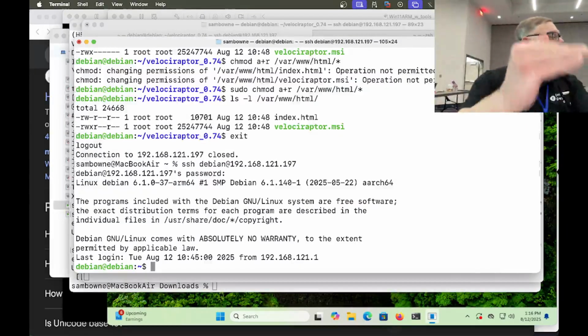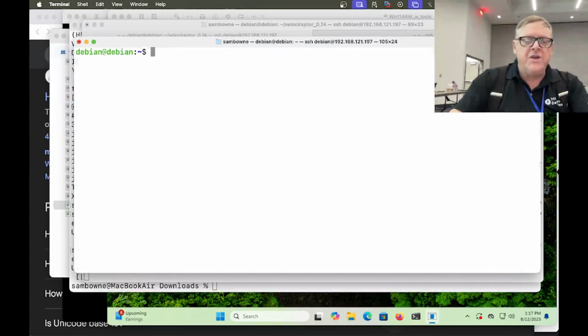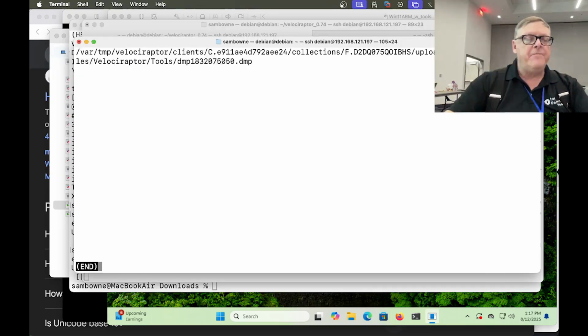Remember, the Linux machine is the server. I just downloaded it to my Mac. It's already on the server. We did this before. It's clear, sudo find / -name, and it's dump. And probably dump star will do. Pipe more. And there it is. Okay.